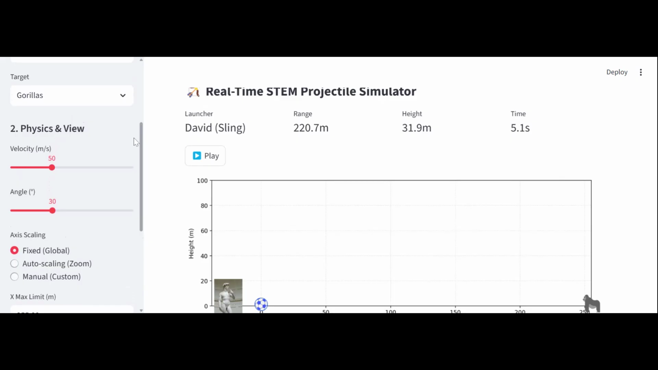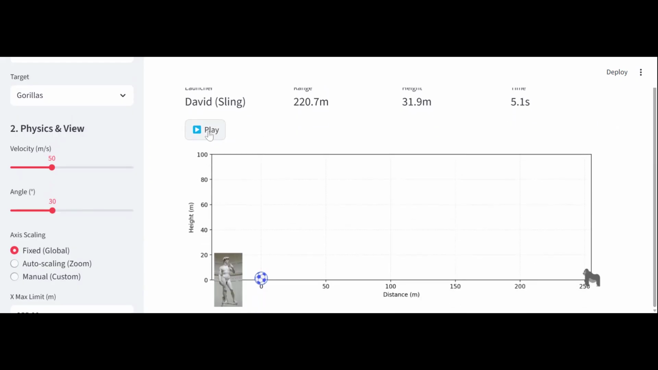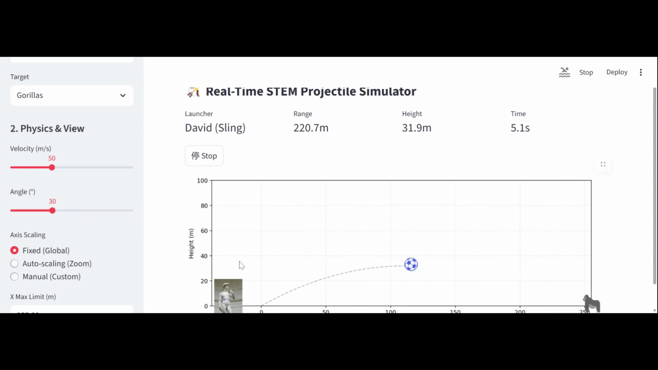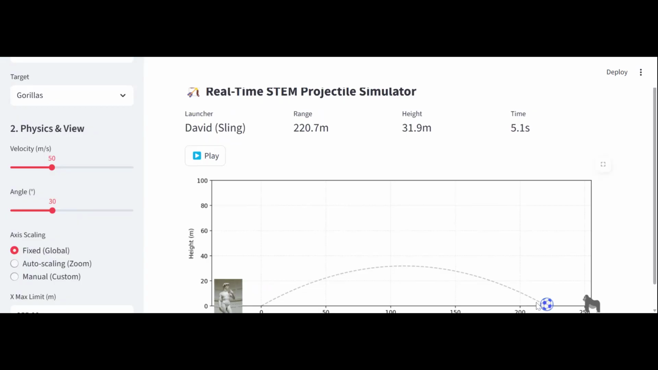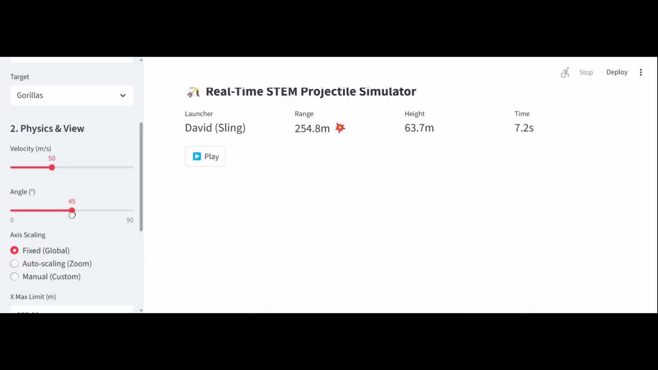Now, let's see what happens if he throws the ball at the angle of 30 degrees. Hi, David. Let's go. He threw the ball, it was flying and hit the ground at over 200 meters. Well, not too bad, but still a bit away from the gorilla. So as we proved before, the angle should be 45 degrees for the ball to reach the gorilla.